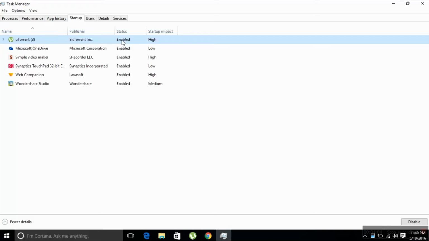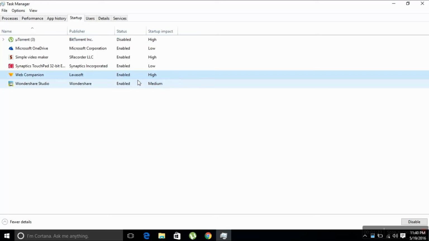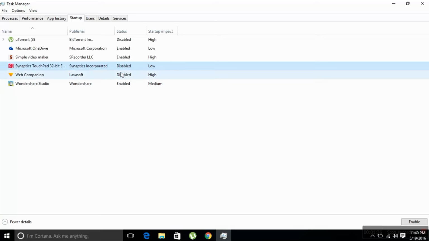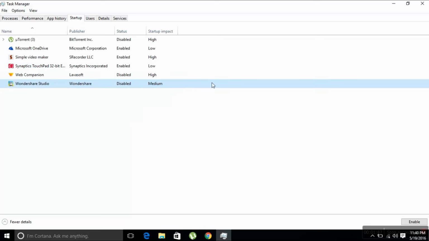Okay, so right click and choose disable. We have to look for the high startup impact ones, and right click, disable. I'm not disabling this one at the moment because I'm using it, but the rest of the others we can disable. And if you want, you can enable it. Okay, disable. So this way we can speed up the computer performance a bit.